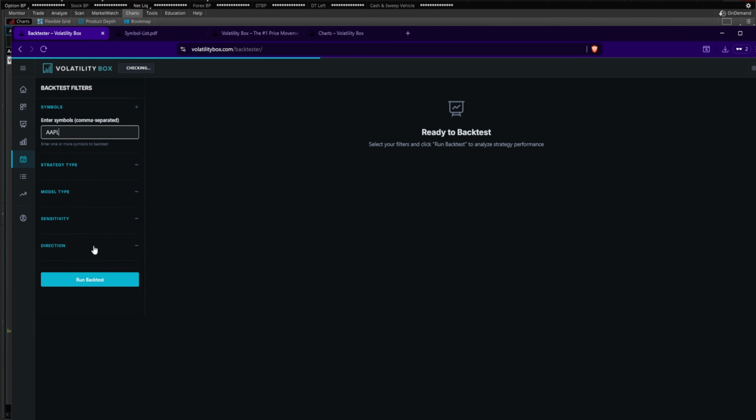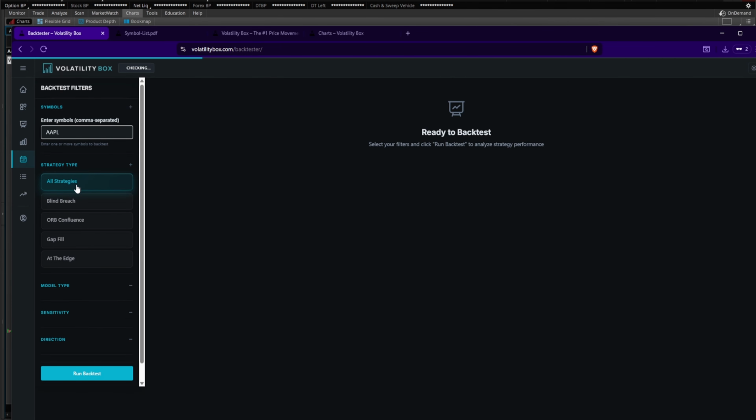Now on the left-hand side, you'll find all of the different settings, the different filters you have at your control to test different backtests. So I'm going to use Apple as an example, but if you wanted to run multiple, just comma separate and you'll be able to see a basket of stocks. So we're going to use Apple for right now. I'm going to open up strategy type, and there I've selected all strategies. We have 4 different strategies here.